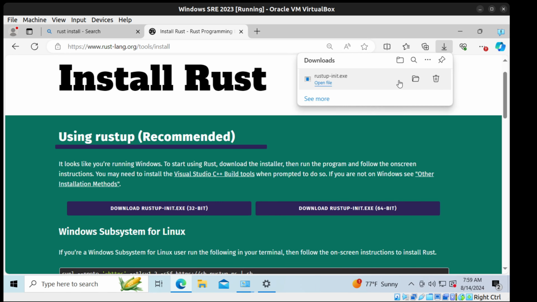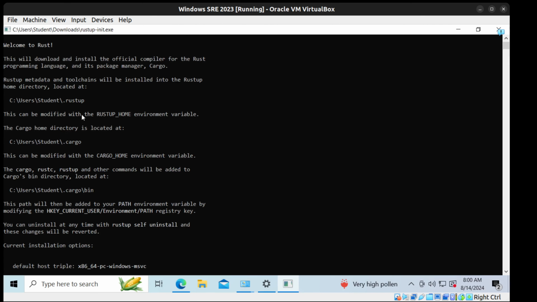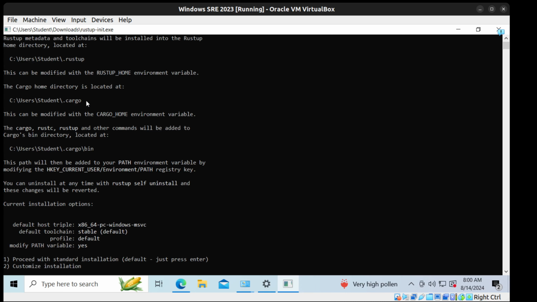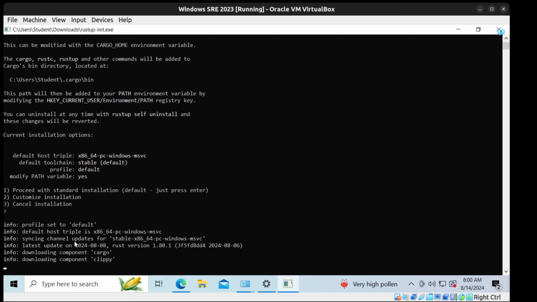We're going to keep it, we are going to open it, and we're going to run it. It's going to open up the command prompt, or a command prompt terminal for you, and give you some options here. We are just going to go with the defaults. We do want to modify the path, and that should be good enough for us.